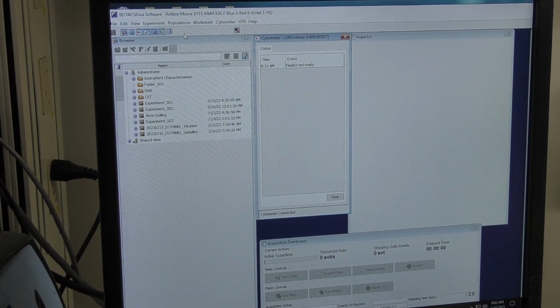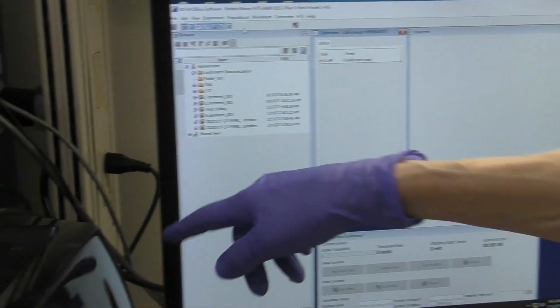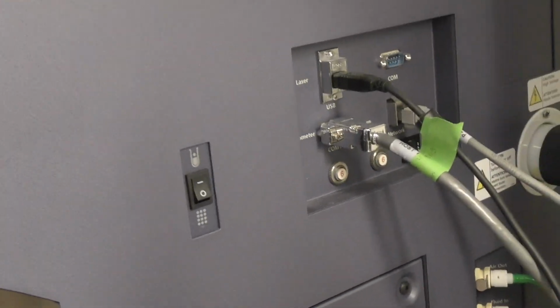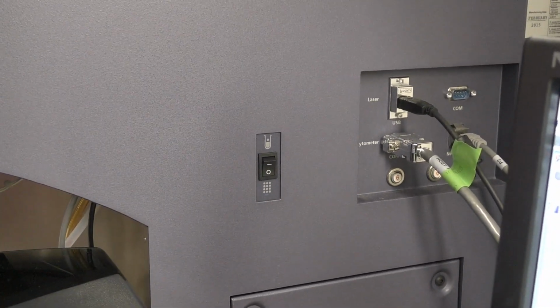The next thing to do is flip the switch on the side. You want to get a close-up of that. From tube mode to plate mode.